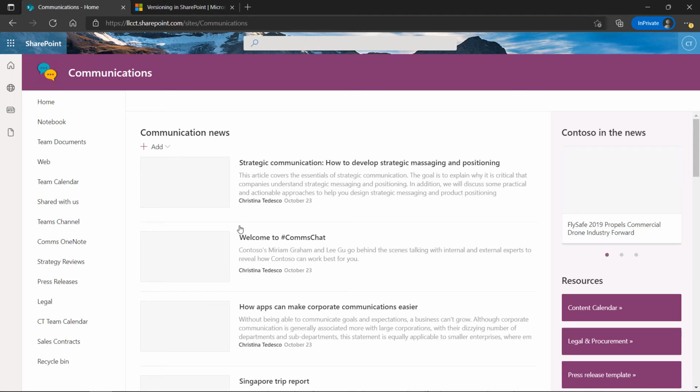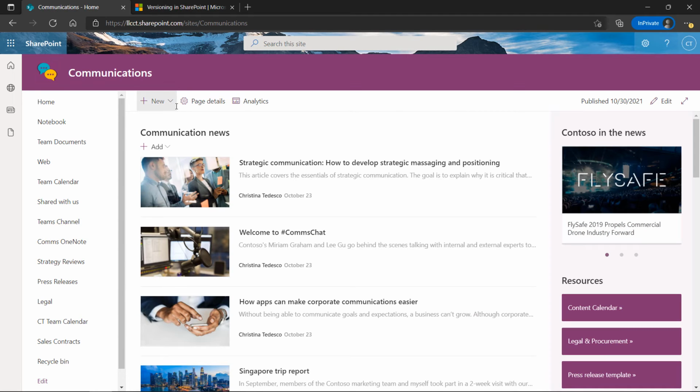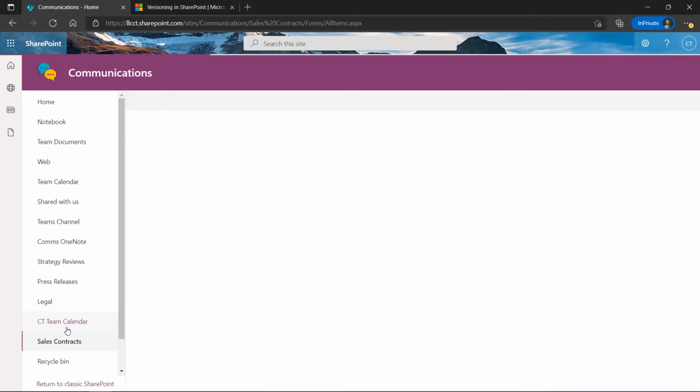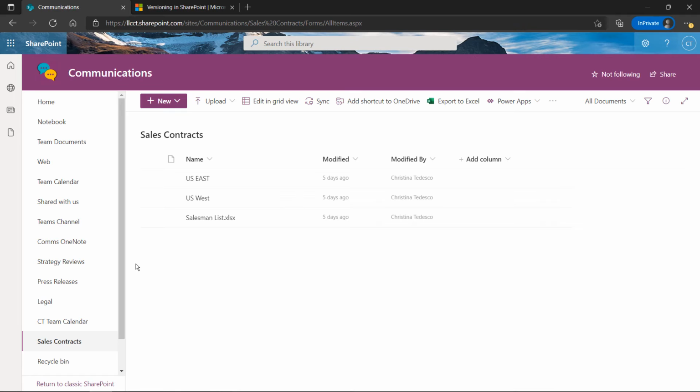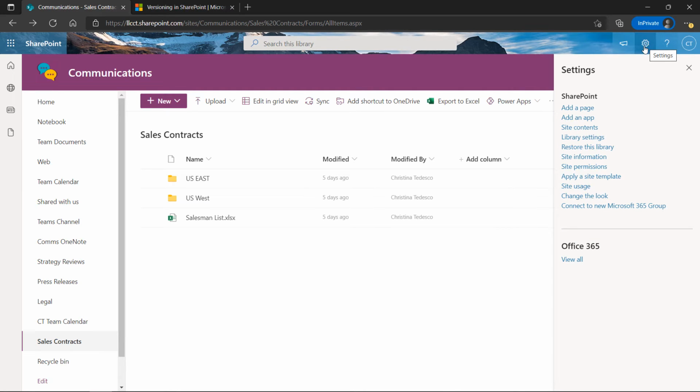So I'm just going to start from the beginning here and go to our communications team site that we worked on in earlier chapters. And I'm going to go over to our sales contracts library that we created earlier. Now, first things first, what we want to do is make sure versioning is enabled. So let's start there. I'm going to go up here to the right-hand gear where I have my settings, and go into site contents.